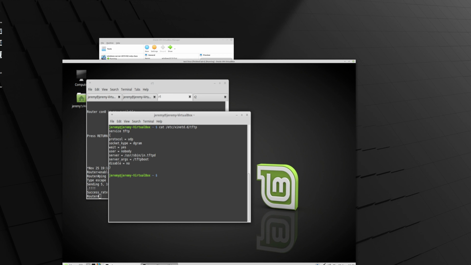So here you can see the service is TFTP and the protocol is UDP, and the server is in here. After you configure it, please save it. And this directory is the binary of TFTPD. It's very important for you to specify it. The server args are also very important.